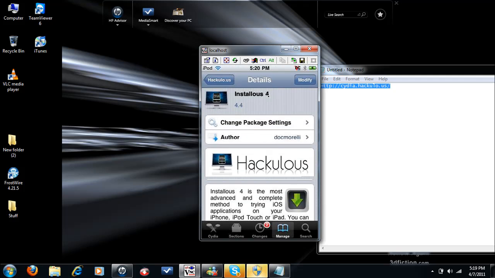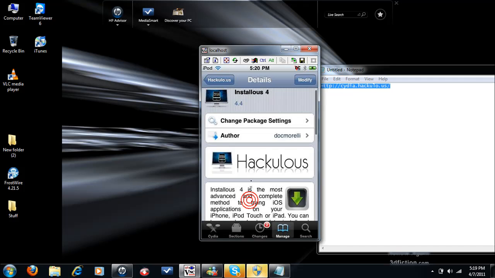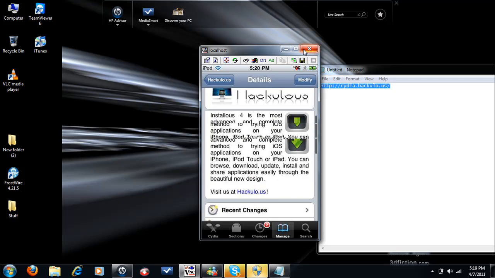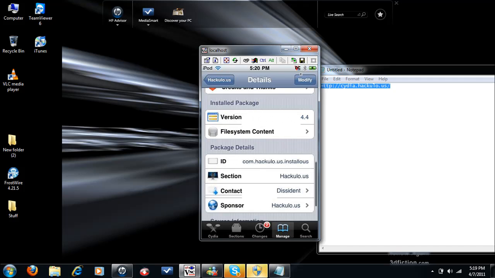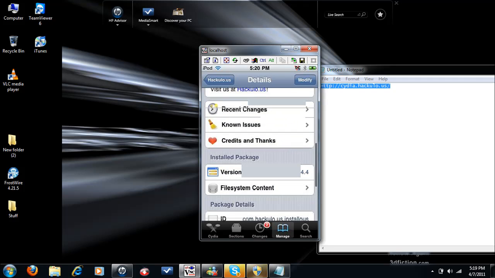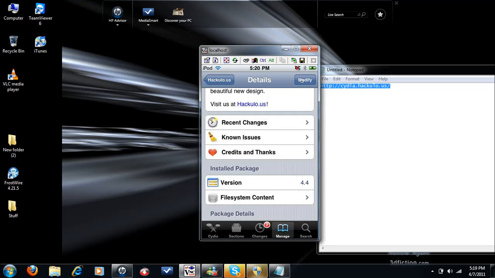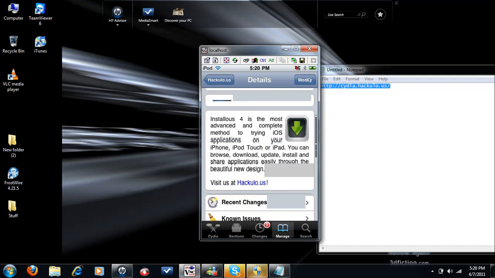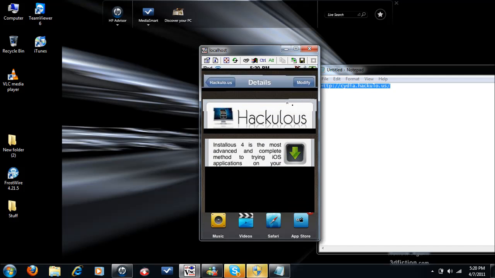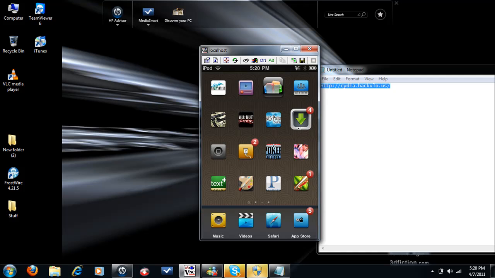All right, so once you go to Installous, you go to it. I think it's downloaded. I think you press Modify. Yeah, that's what you press. I already have it installed, so it's not going to say Modify. It'll say Install or something like that. You press it and you should download it. Once it's downloaded, it should be on the home screen right here. It should look like this.